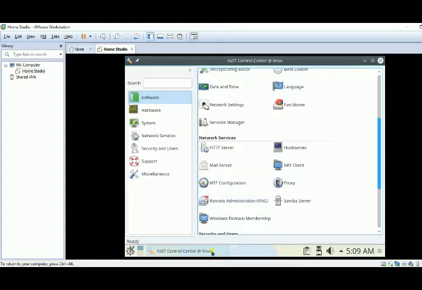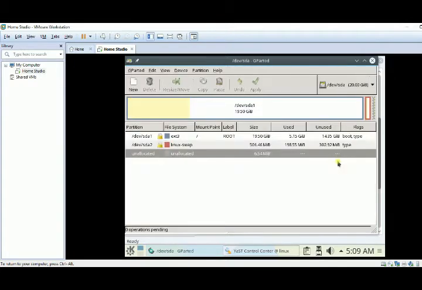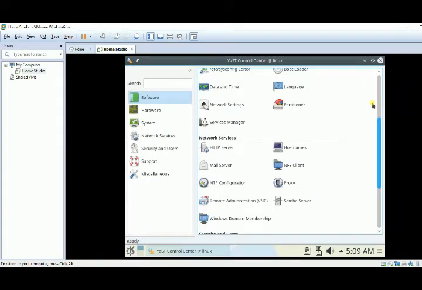And here GParted is open, and using this you can also create partitions. But if you want to experiment with other things, you can also make partitions with YaST.